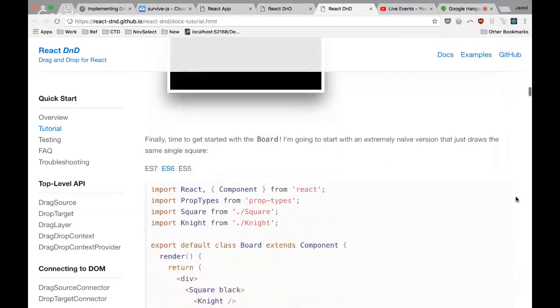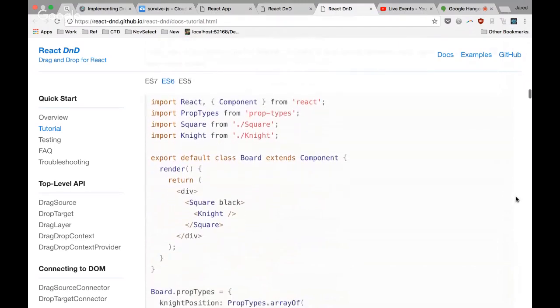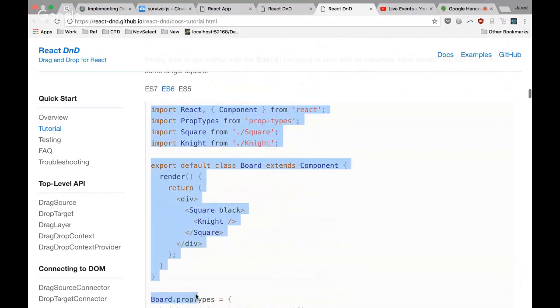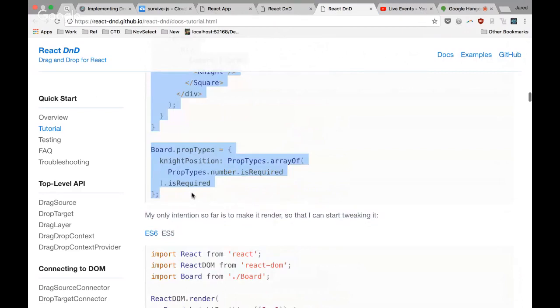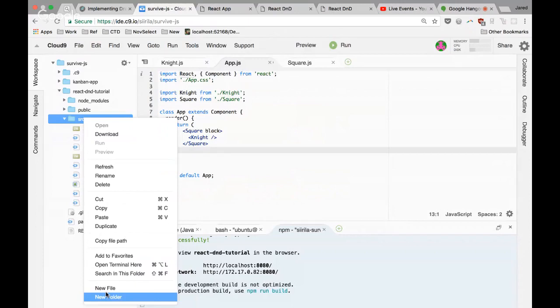It's finally time to get started with the board. I'm going to start with an extremely naive version that just draws the same single square, right? And this is, again, I think just a great tutorial for learning how to build stuff up, because you don't always have to try and do everything at once. Start with the simple approach, the simplest thing, and then add stuff in over time.